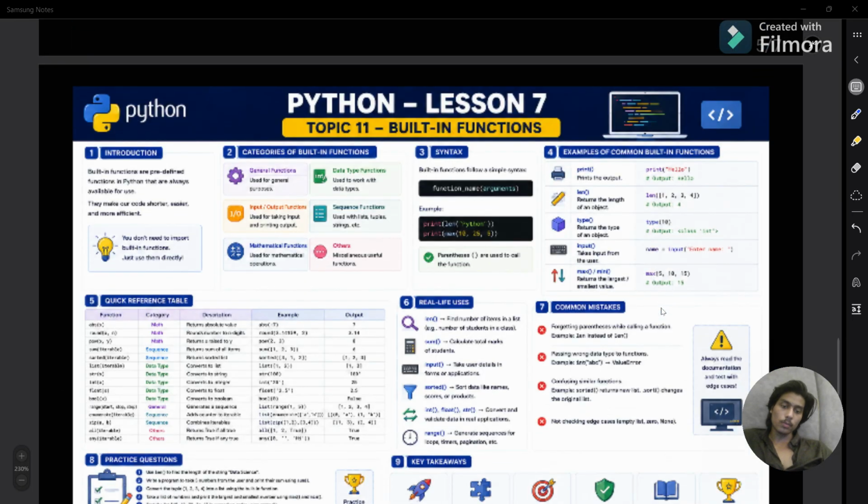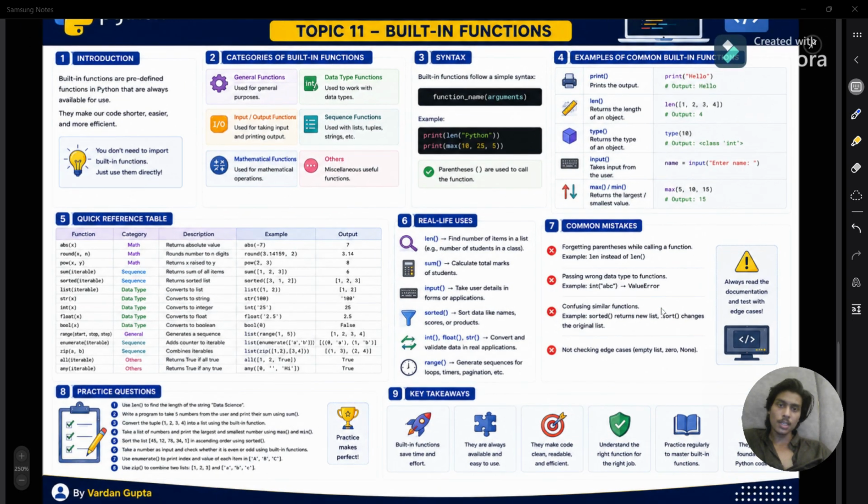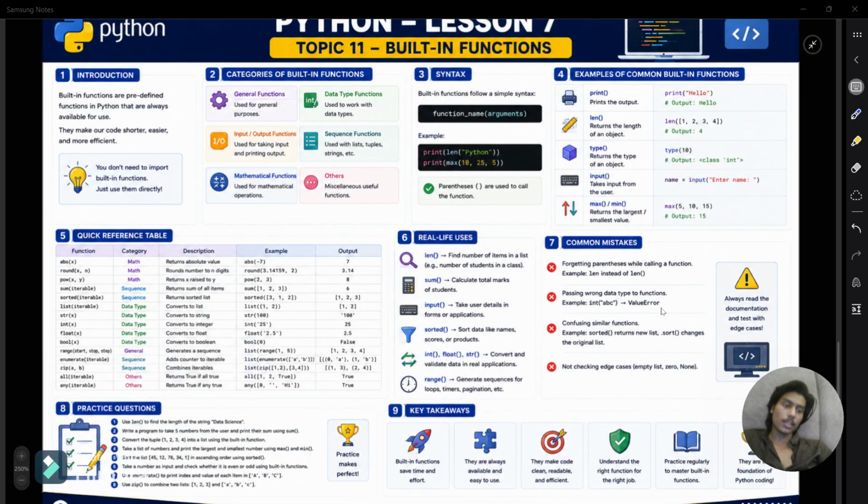Now we have to move on to the next topic, which is built-in functions. I'm telling you one thing, you already know about the built-in functions, you just have to listen to what I'm talking about. So see, the introduction: built-in functions are predefined functions in Python that are always available for use. They make our code shorter, easier and more efficient. You don't need to import built-in functions, just use them directly.